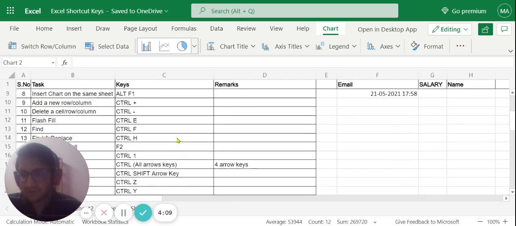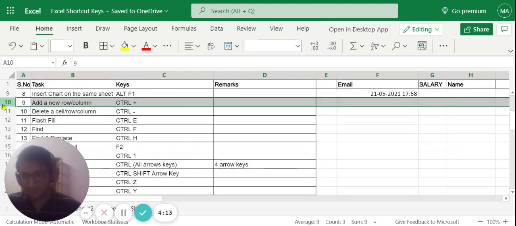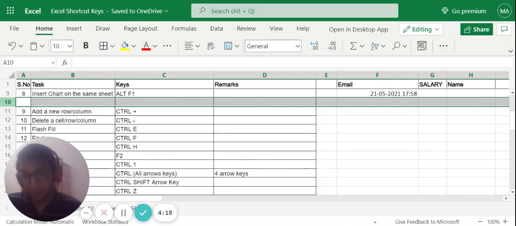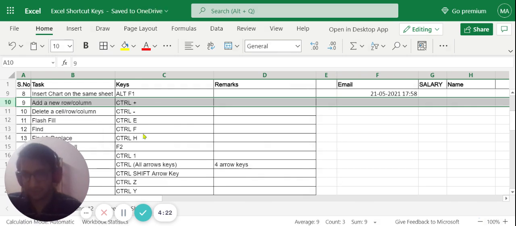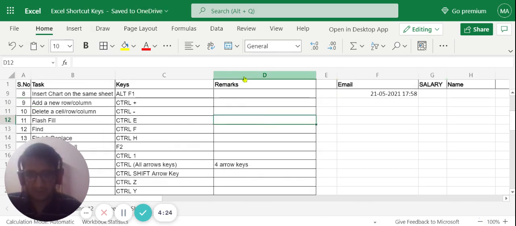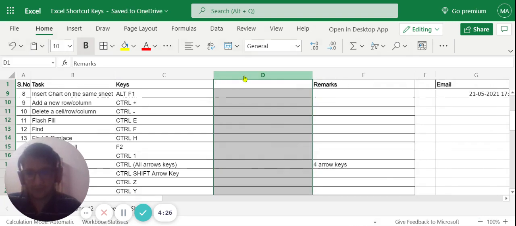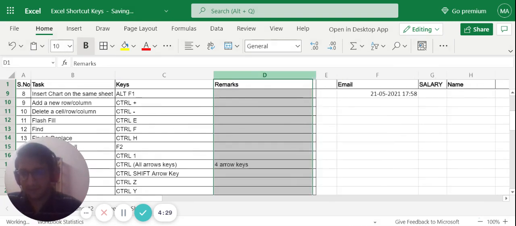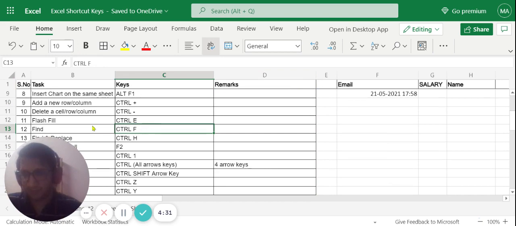And now the next one is adding a new row or a column. Select a row and then hit Control plus. This will basically add a new row. Likewise, you can hit Control minus to remove the row. It's similar for the column. Just select a column, hit Control plus to add a new column, and Control minus to remove the column.